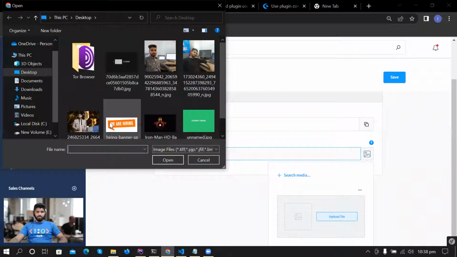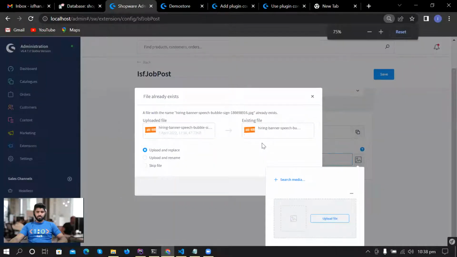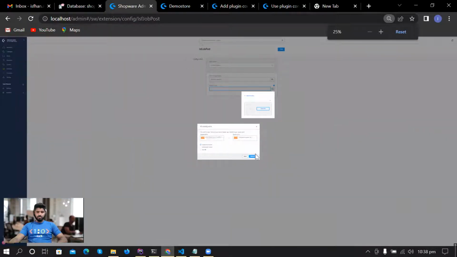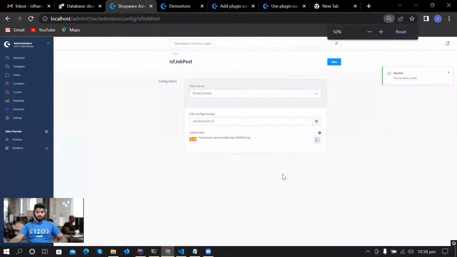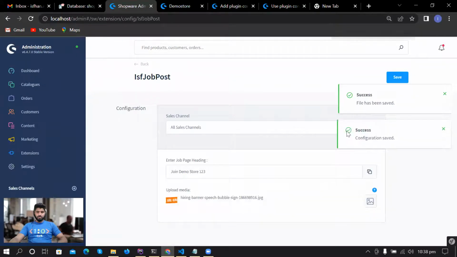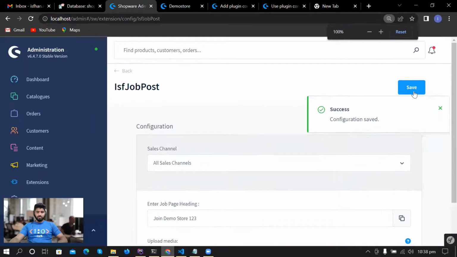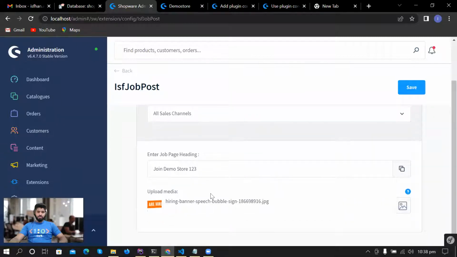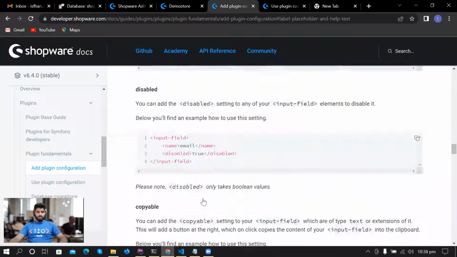So let me choose my image again. It is saved now. So this is how we can create our configuration. And the next part of this video is how we can use it. So this is the whole thing.